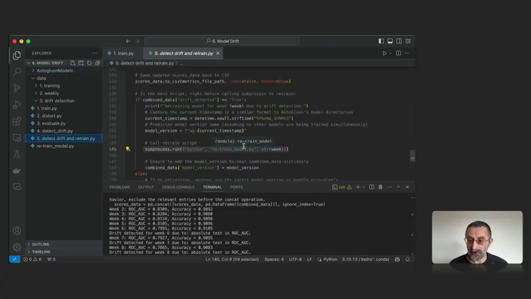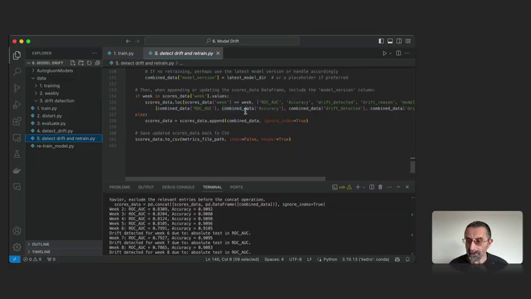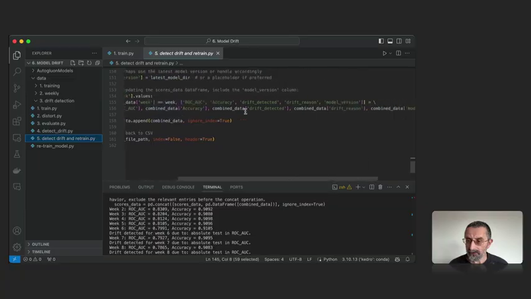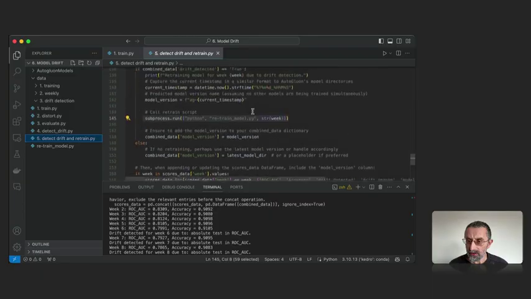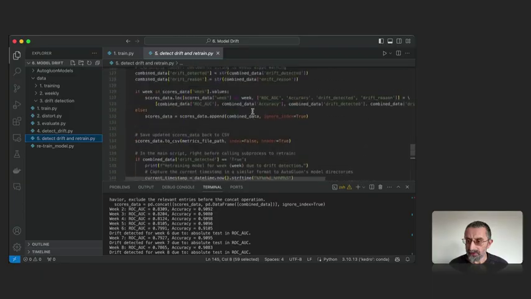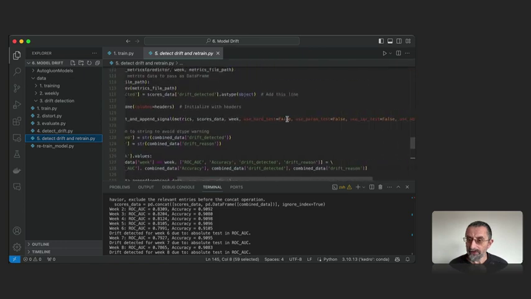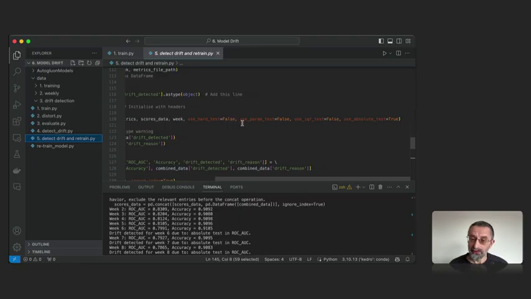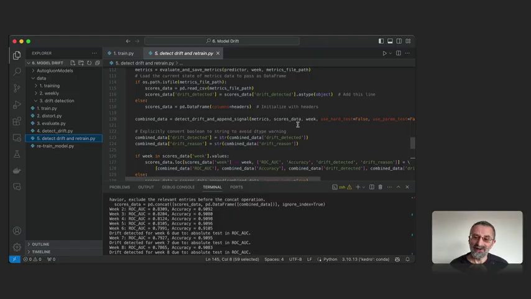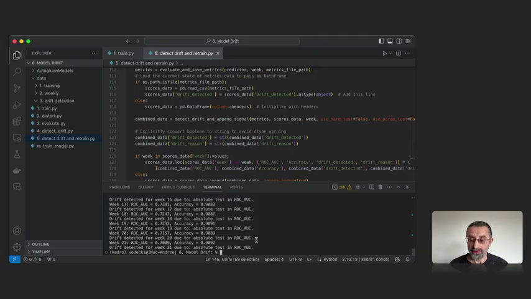So let me check only the one thing. What are the parameters? We have use hard test false, param test false, IQR test false, so I keep only absolute test true, just not to have the model retrained all the time. Obviously in production it's up to you what type of test you are going to use. And now let's call it.